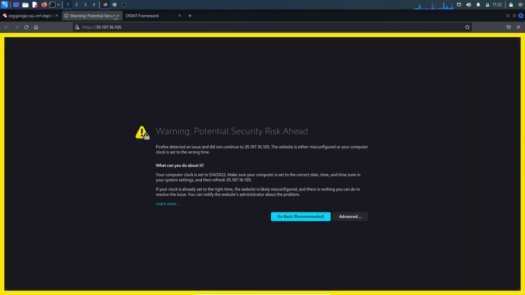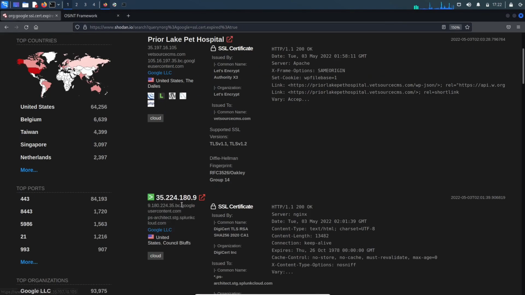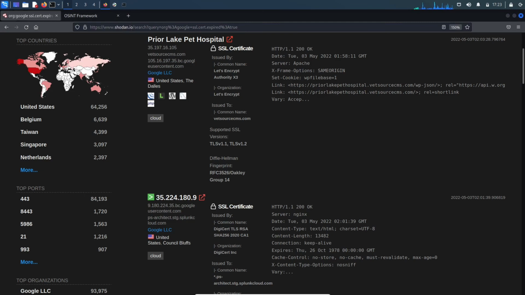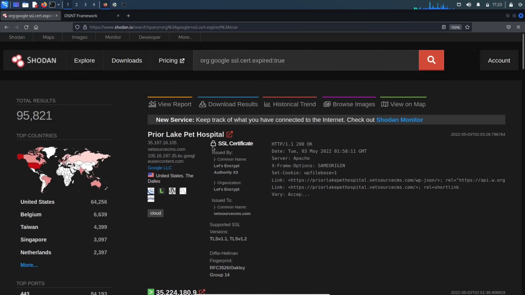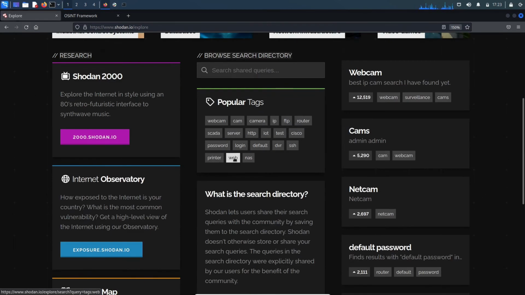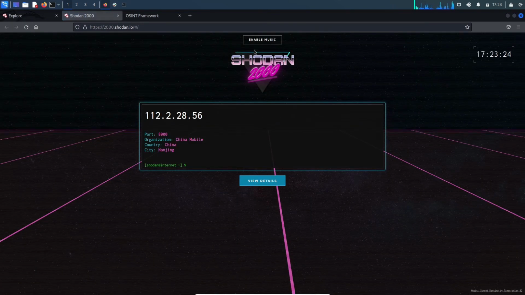And what we can do is, if we just visit that, you can see there we get the warning, potential security risk ahead, as you will with all of them. Again, I just put that together yesterday because I thought that would be a bit of fun. You know, I could use it for work if I ever got the choice. But there are so many other examples here. So if you go to the Explore section, you can find industrial control systems, databases, network infrastructure, Minecraft servers. And the best thing about Shodan is Shodan 2000.